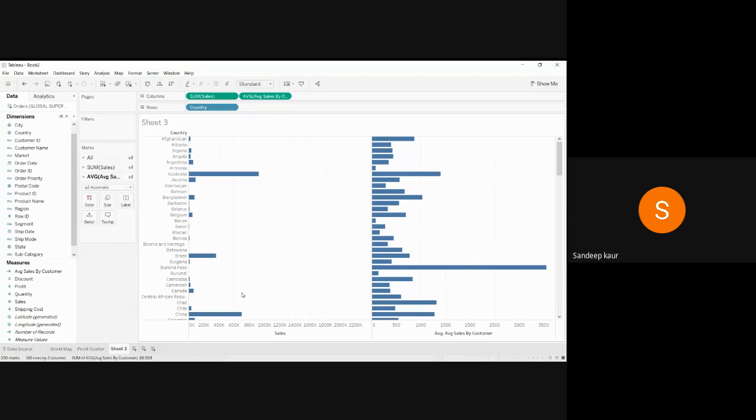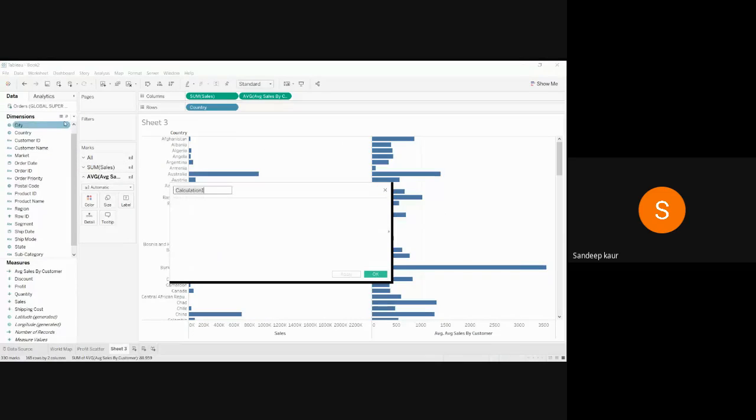Okay, and the third one is we want to calculate average profit. For that also, we will add a calculated field. Okay, so how to know what we should do? Means whether to display customer in the view or whether to display country in the view.